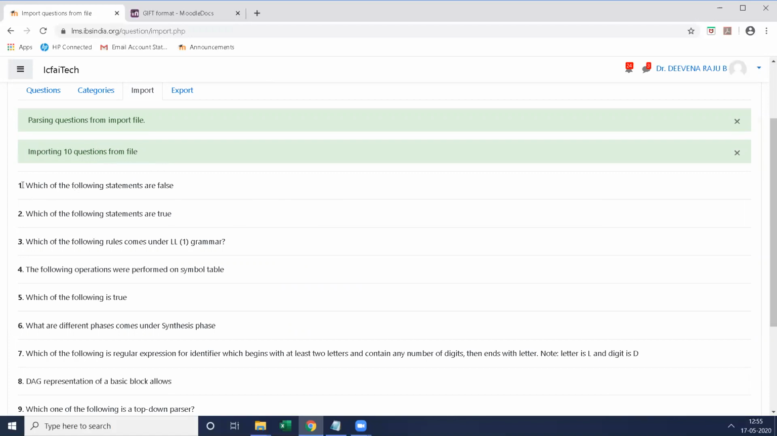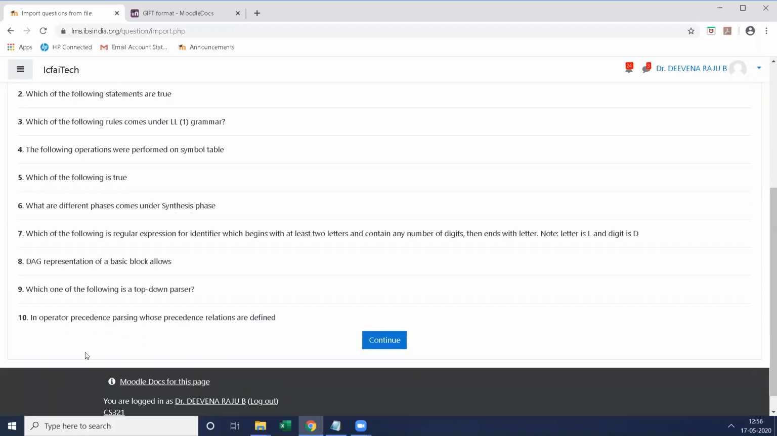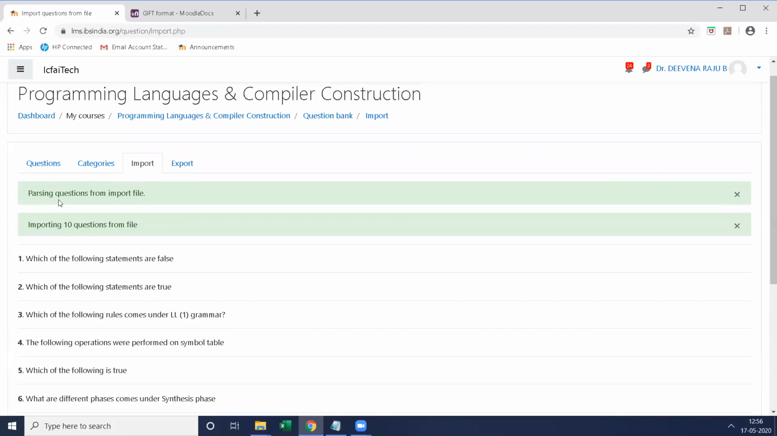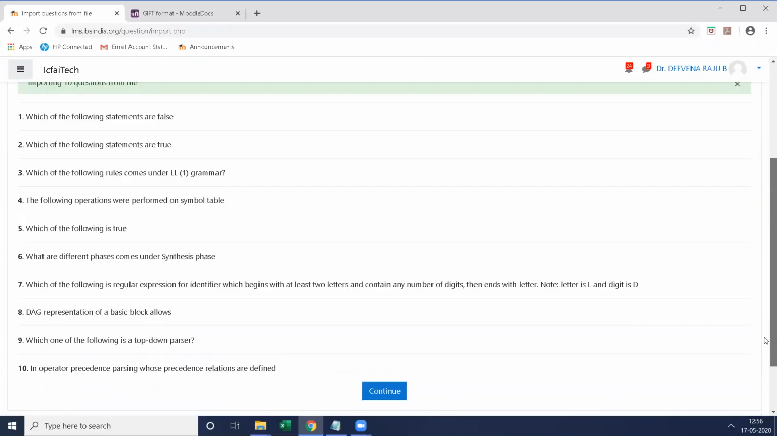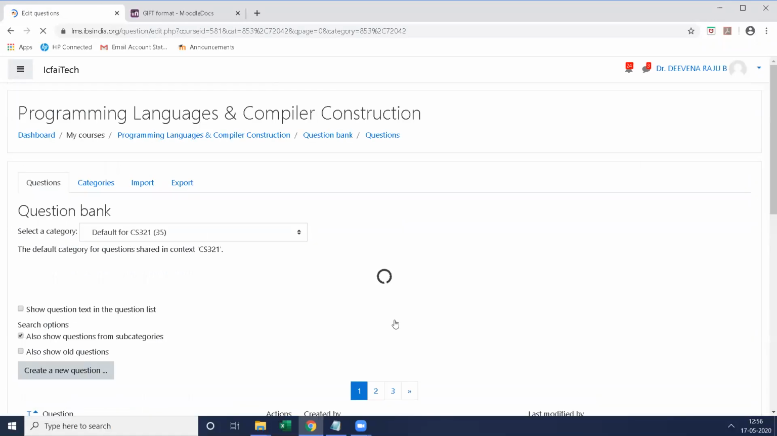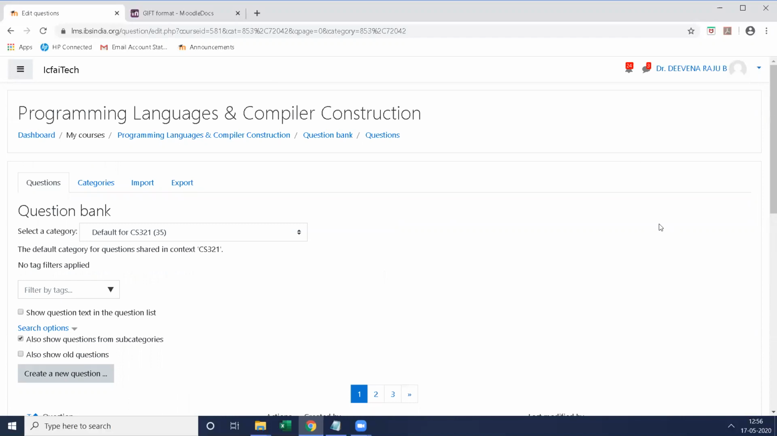So these are the list of questions. Question 1, question 2, question 3, question 4, question 5, question 6, question 7, question 8, question 9. Likewise here 10 questions are there, because whatever file I used, that file contains 10 questions. All the questions are parsed from the import file, and all these 10 questions are imported here. Now you click the continue. Once you click the continue, immediately all these questions will be imported into the question bank.